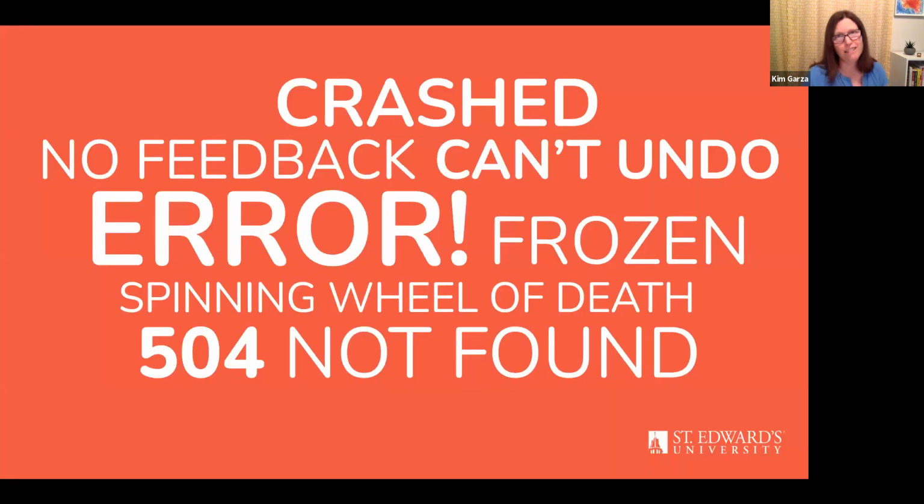So you've gotten these error messages before, right? Or your machine crashes. You get no feedback when you're on a form and nothing's happening. You might not be able to undo a mistake that you just made, or it freezes. You might get the dreaded spinning wheel of death, or a 504 not found on a website. This is the moment where you recognize that UX has sort of failed.